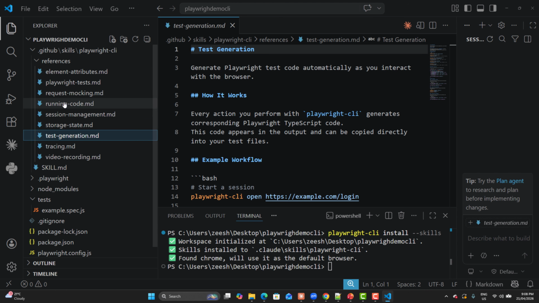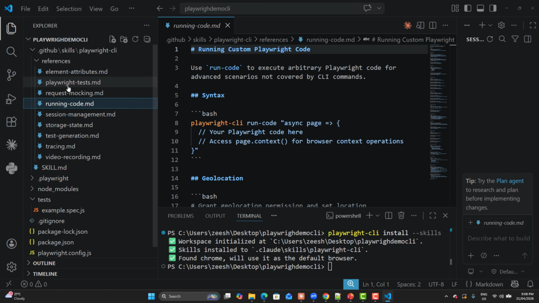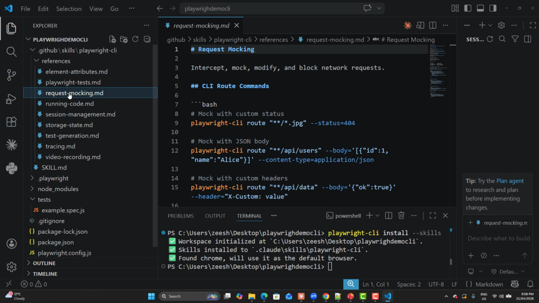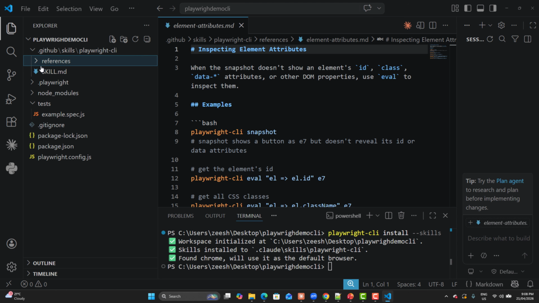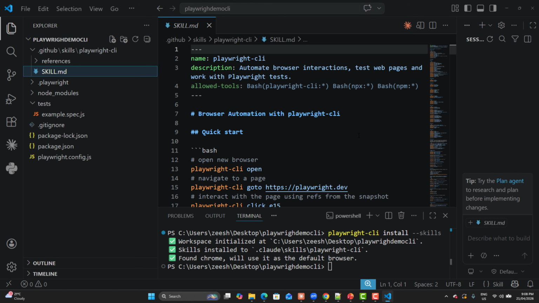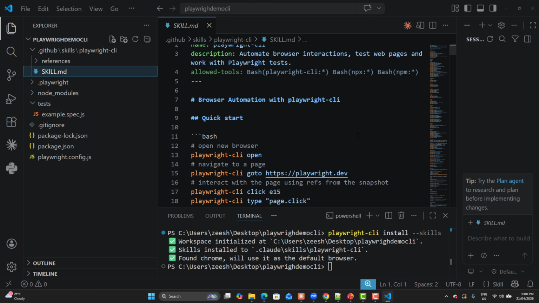So there are so many things: how to run the code, playwright test, how to do request mocking, intercept or mock or modify elements and attributes. And then finally we have this skill.md, which has all the skills. Now these skills are basically commands, such as playwright-CLI open. If I use this command, it will open. And if I say playwright-CLI go to this URL, it will open the browser.